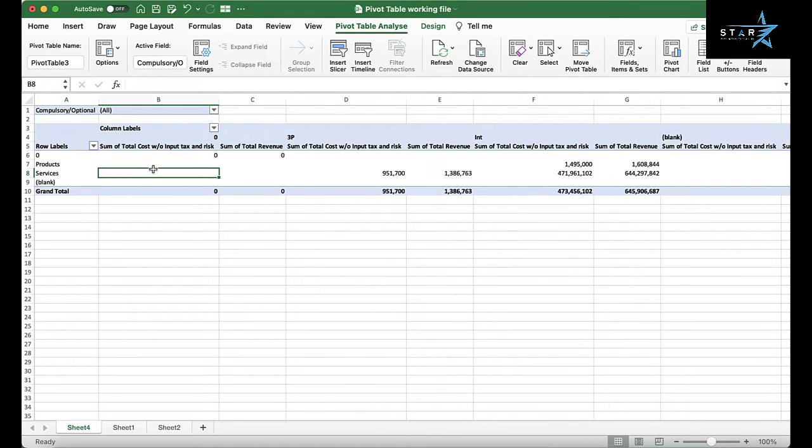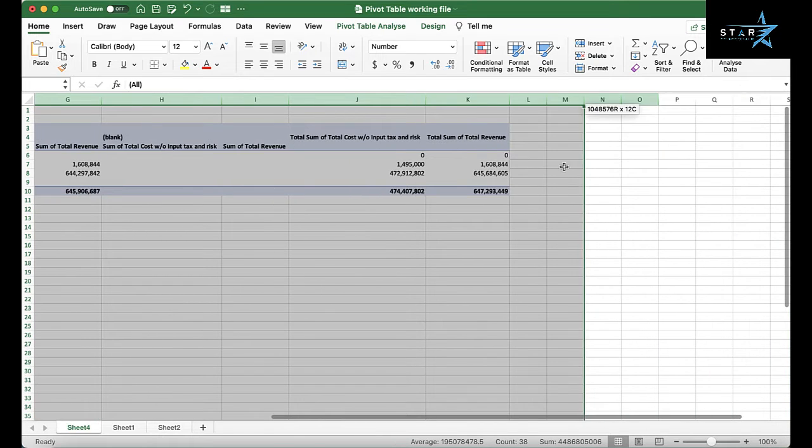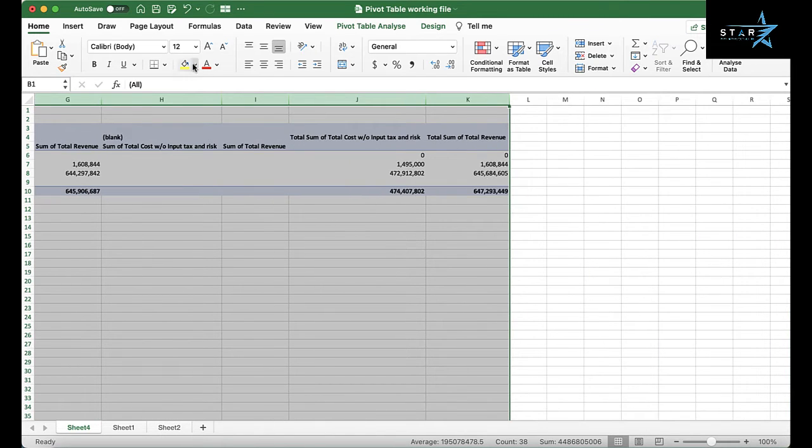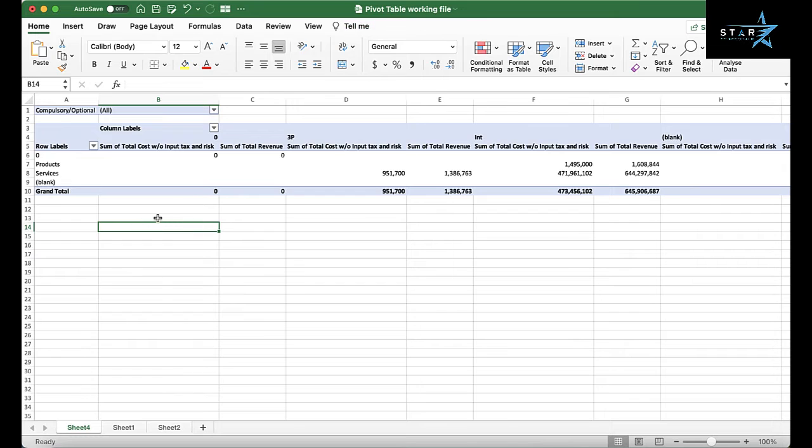Now, from a formatting perspective, there is another way to format the number. After you have created the pivot table, you can select the columns which you want to format. And then you can go and format the numbers by pressing Ctrl 1. And it will open up the same box. And over here, you can format all the cells within the pivot table in one go, rather than doing it for each and every field. So I'm going to just cancel it now and come back over here.